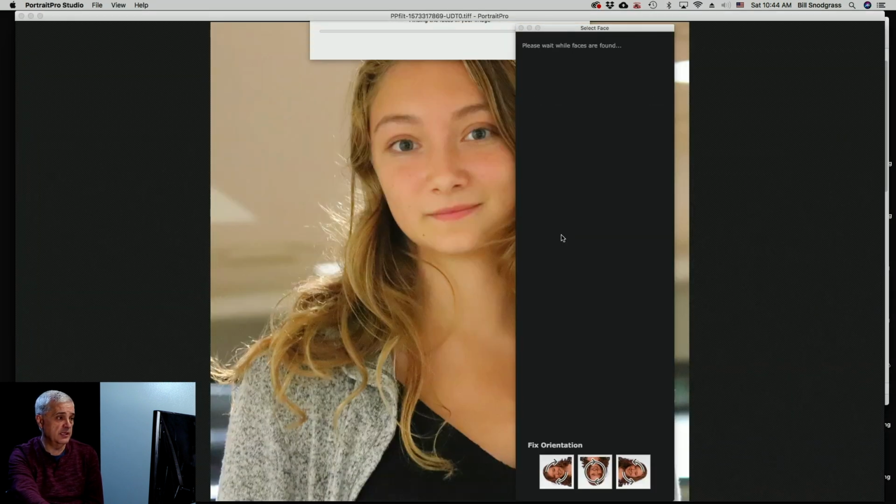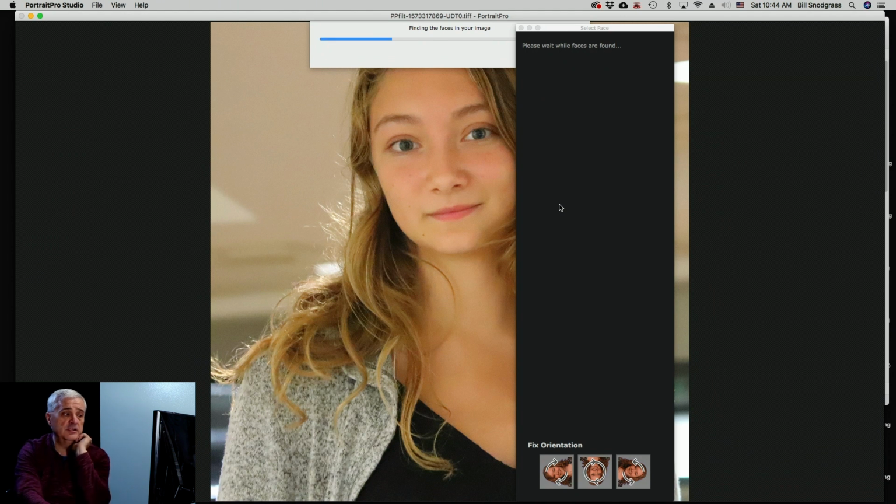Let's see what this thing can do. Again, it's going to identify the faces. It is going to ask us to move the control points around. This is the first thing you have to do whenever you use Portrait Pro: get the control points as close as you can to the right places.